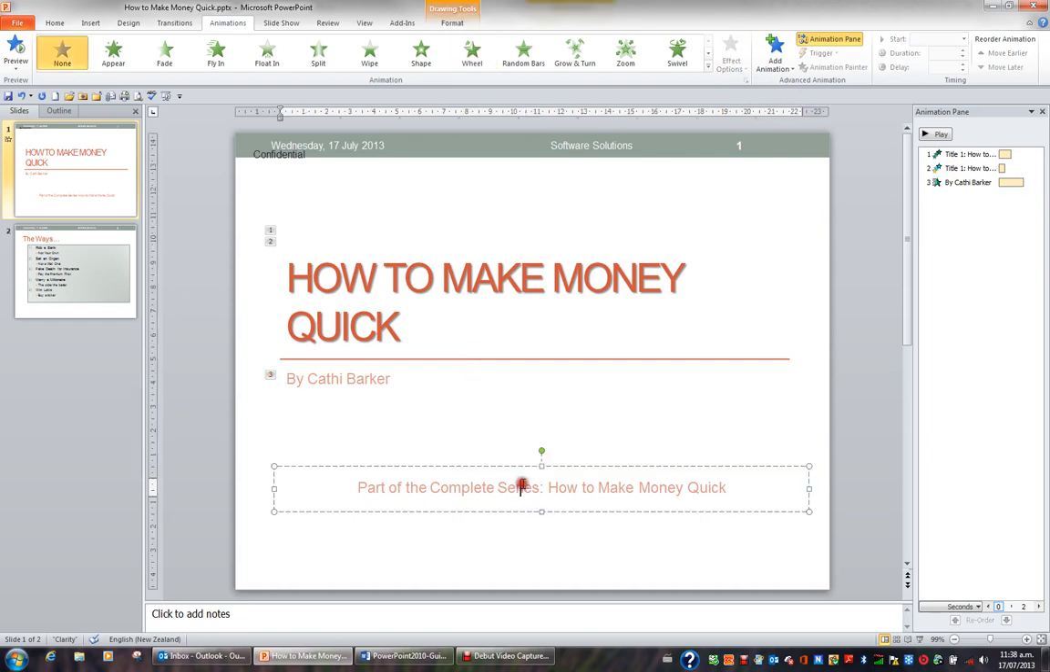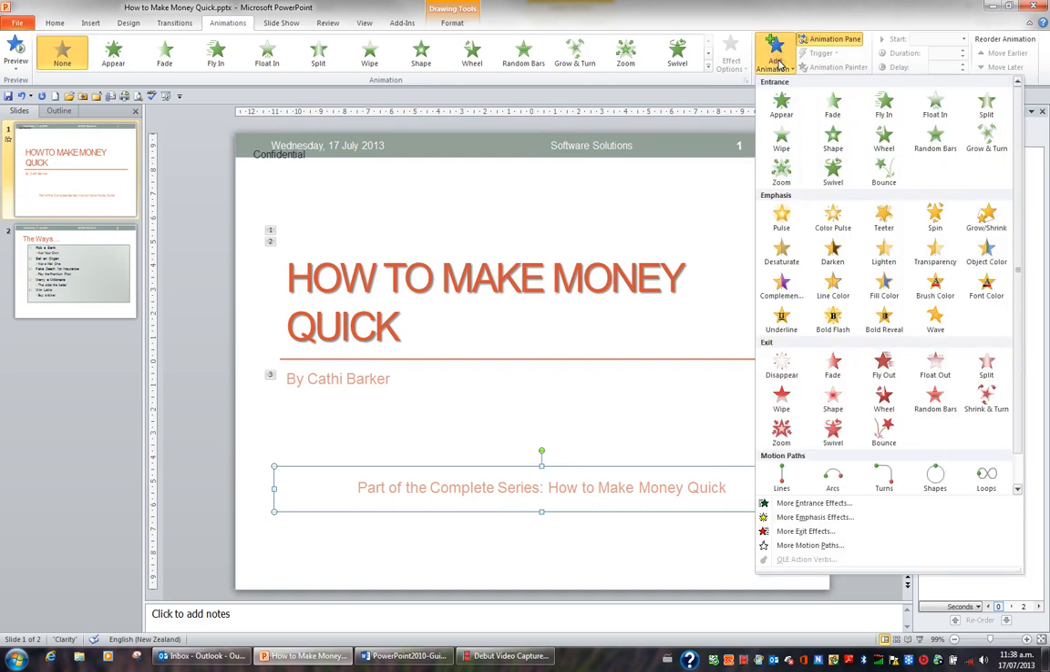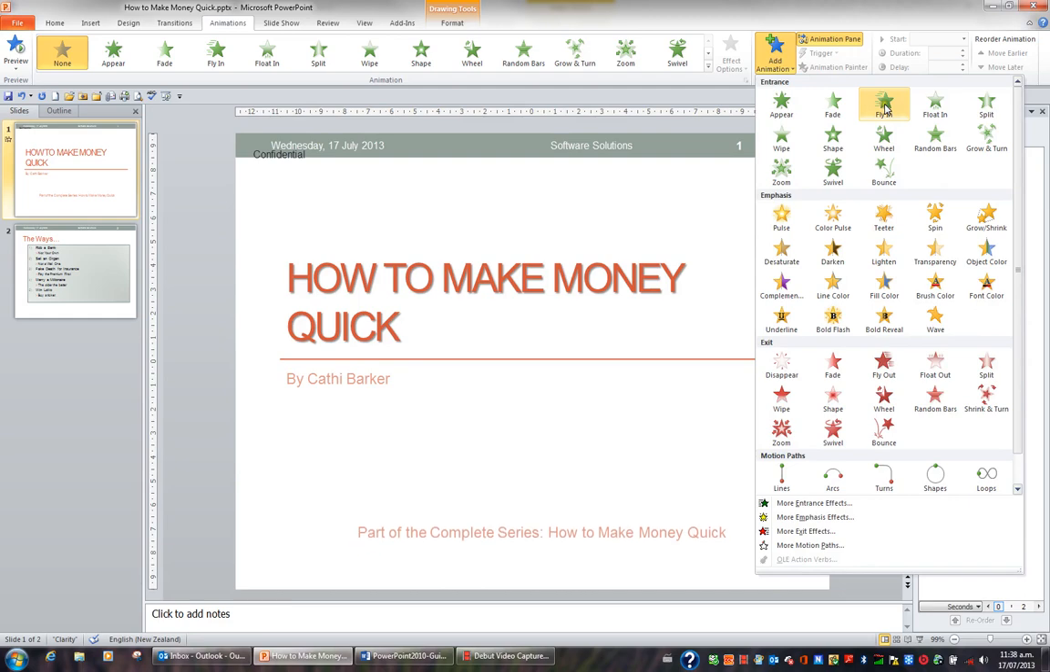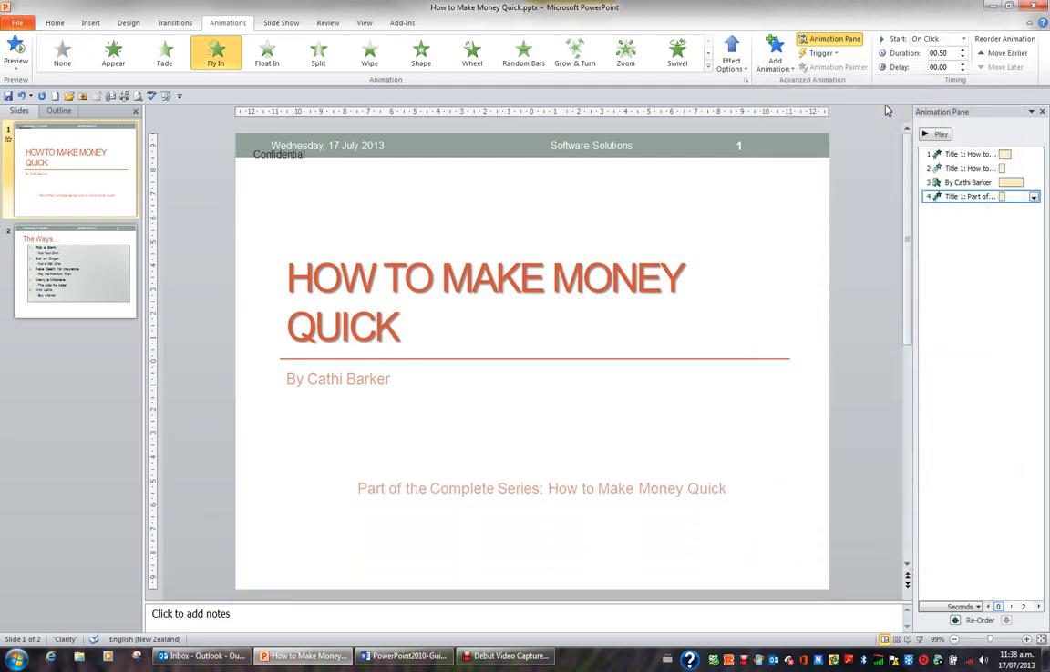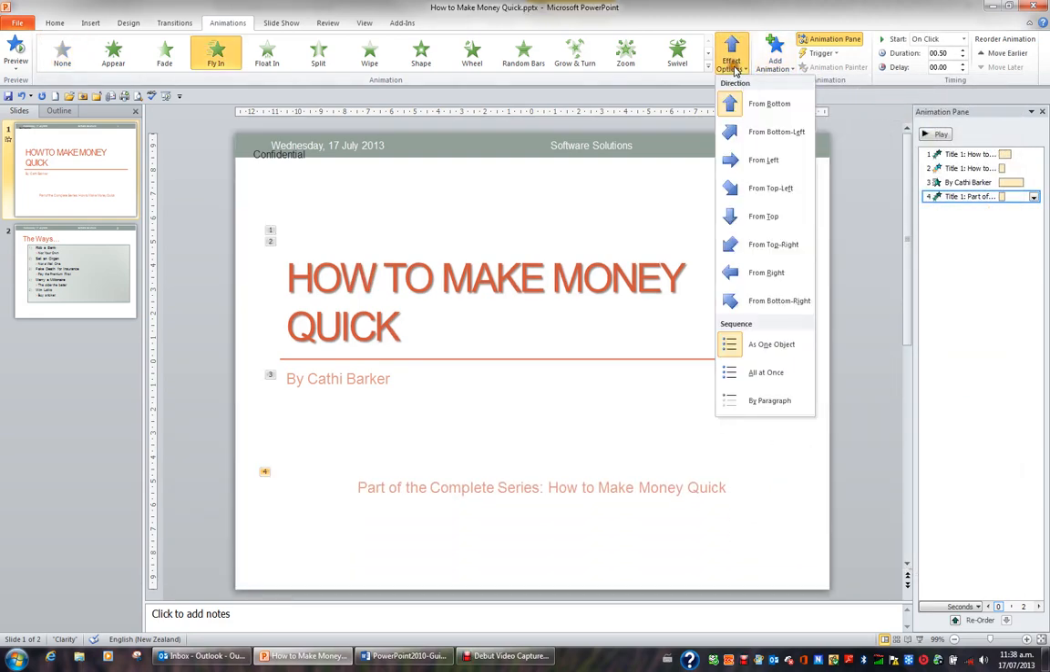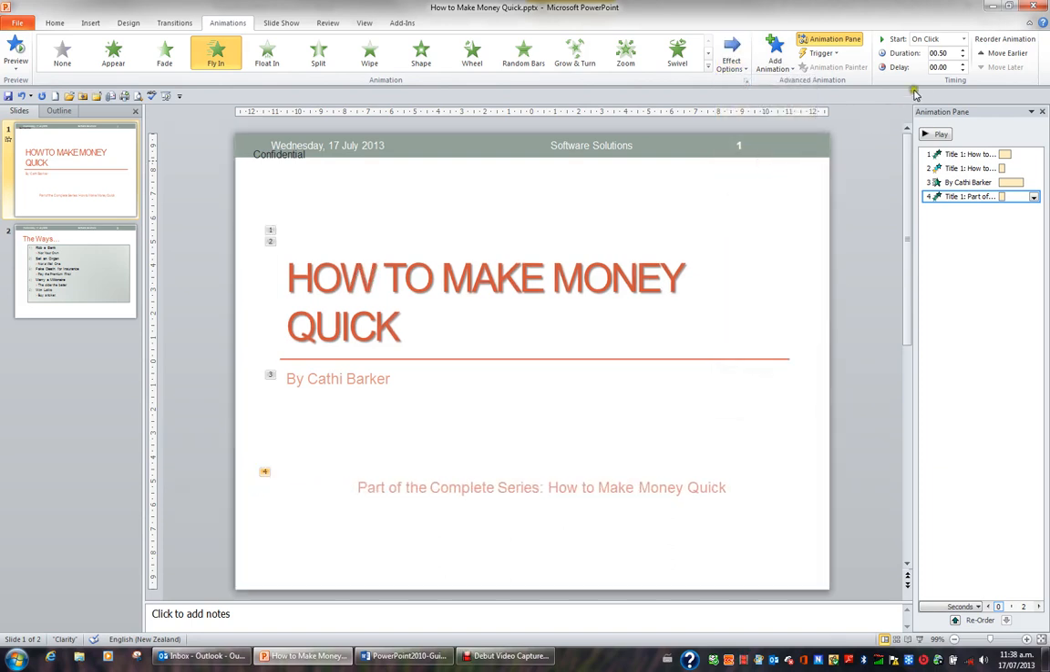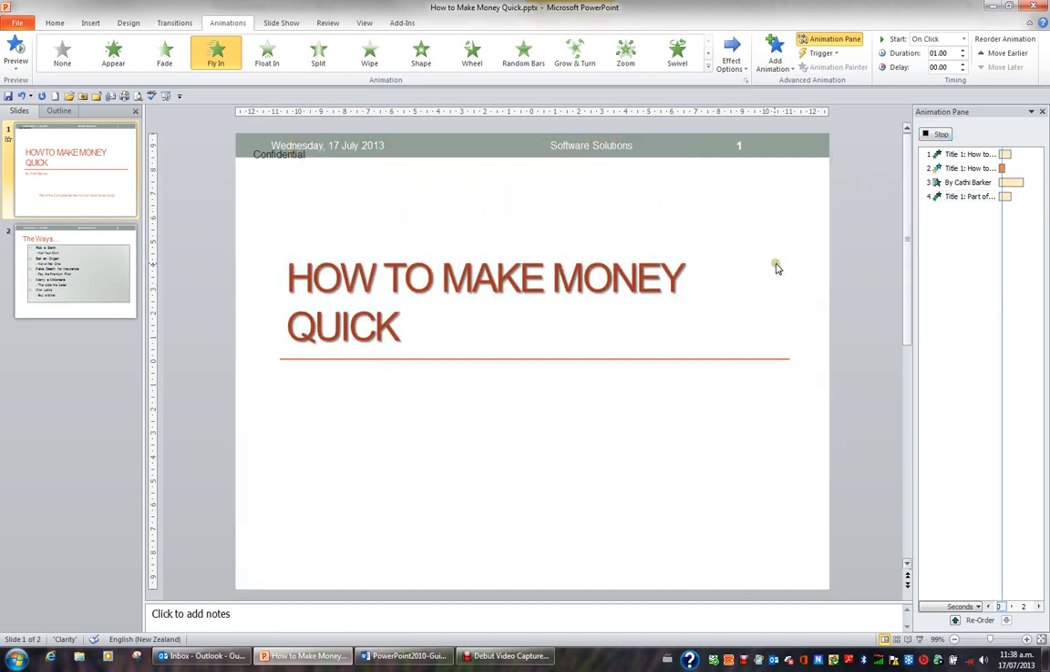I'd now like to animate this object here. So I'm going to click the frame around the outside, and I'm going to click the Add Animations button. And I might ask it to fly in also. I'll go to Effect Options and ask it to fly in from the left. I'll go to Duration and increase it to a whole second, so it takes a little bit longer to come in. What I might like to do now is play my animation by hitting the play button at the top of my animation pane and just check how it's looking.